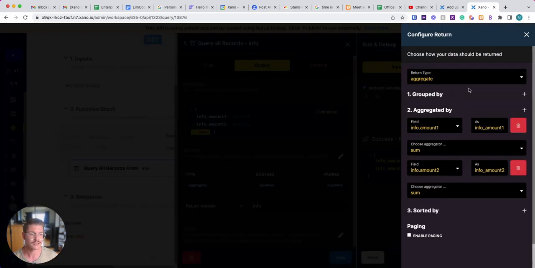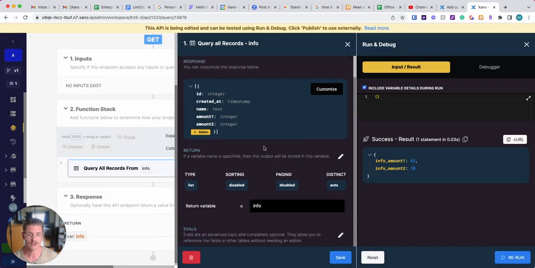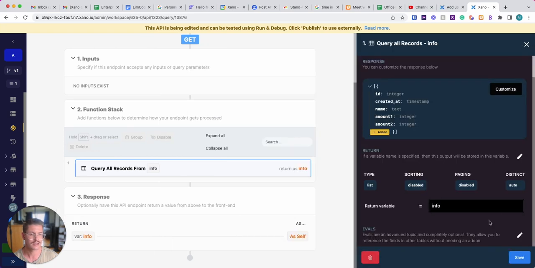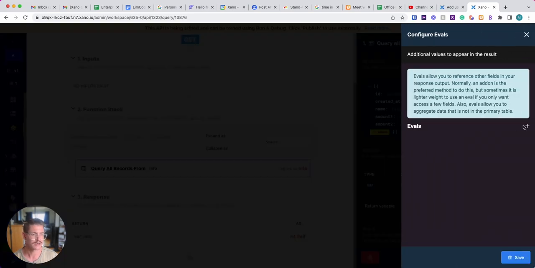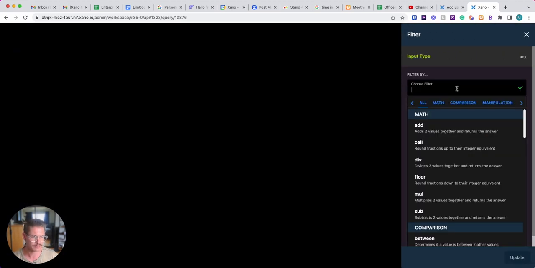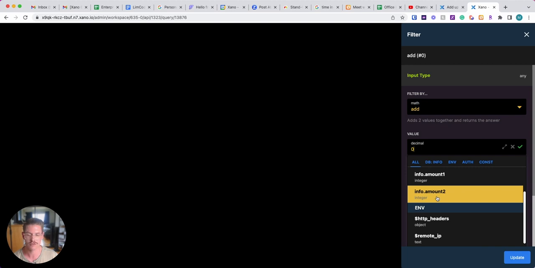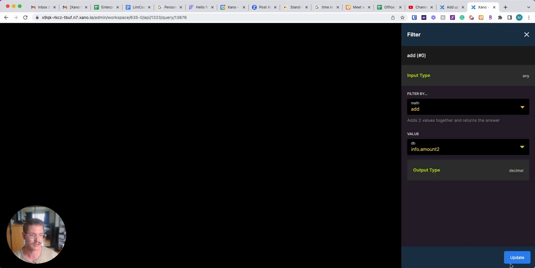First I'm just going to take this back to our list view so you can see a little more how it looks. But let's go now to evals. I'm going to add a new field and I can start, let's say, with amount one. This is just what the field will be called, so I'll call it our combo field. If I add a filter here, you can see I have this add filter option. And the value I can actually pull from any of the fields in my table. So I'll select amount two.